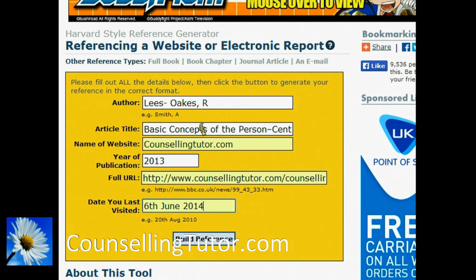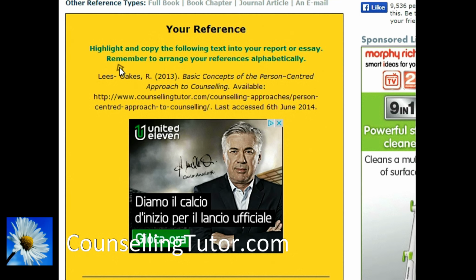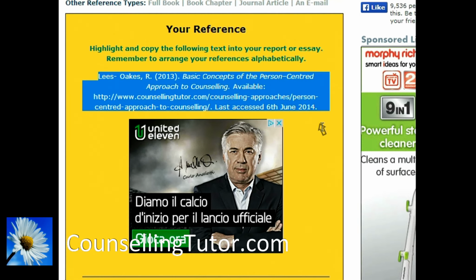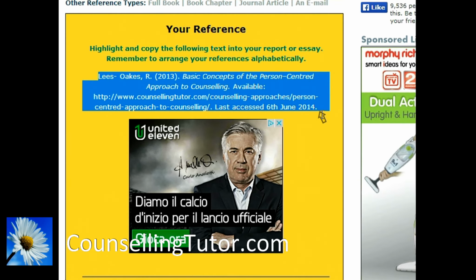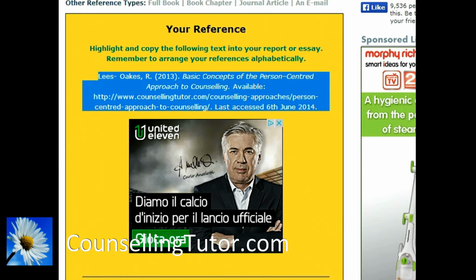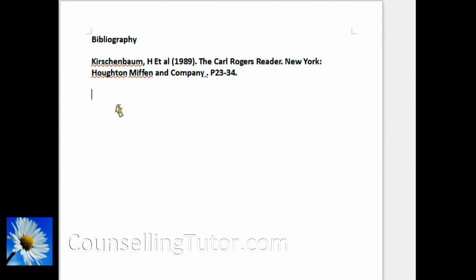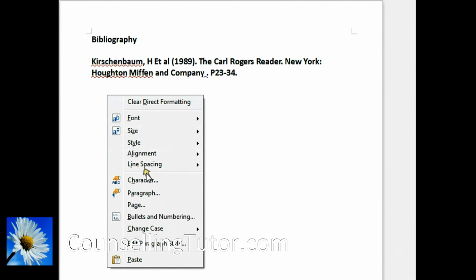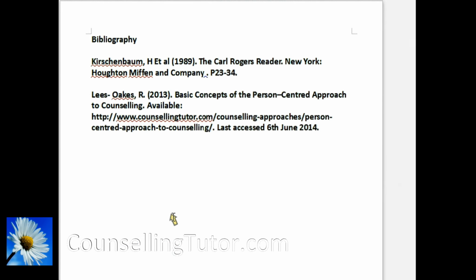And as I said before, these boxes are already remembered. I've done this before. I've had a few takes of this video, so it's remembered them. You'll have to type them in. It won't automatically pop up. And build a reference, and here it is. And I'm going to copy that again. Remember, you use the left mouse click, highlight, the right mouse click to copy, and then I'm going to go back onto my bibliography page or my assignment and just say paste. And there we have a proper Harvard reference for a website.